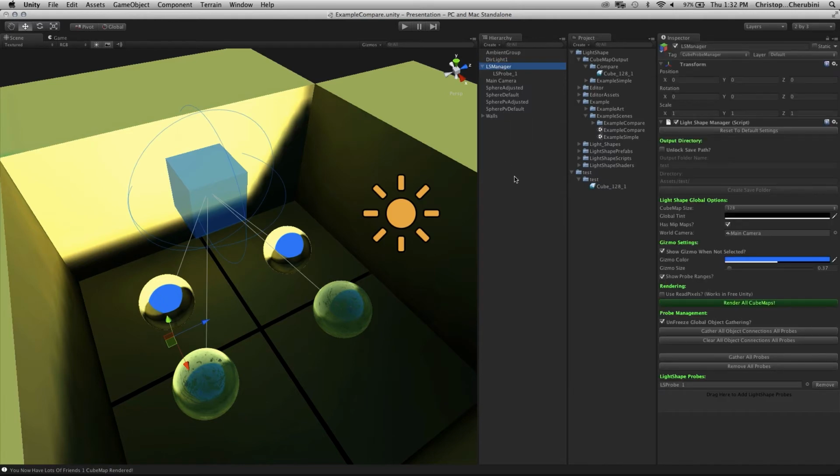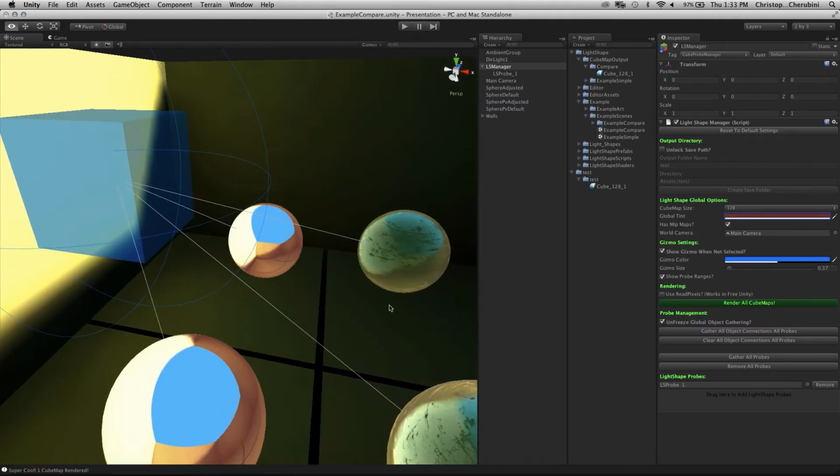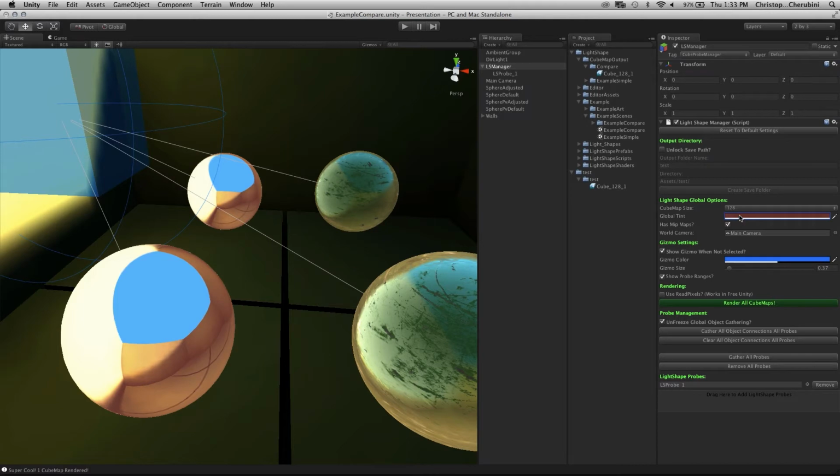So that's pretty nifty. A couple options on the manager if you want to play around is the QMap size. You can go up or down in resolution. And the default is 128. You can also add a global tint that will add to each individual LightShape probe's settings too. So if I want to add like a slight reddish color here, it'll add a slight reddish color to everything. For now, I'm going to keep that at black. Re-render again.